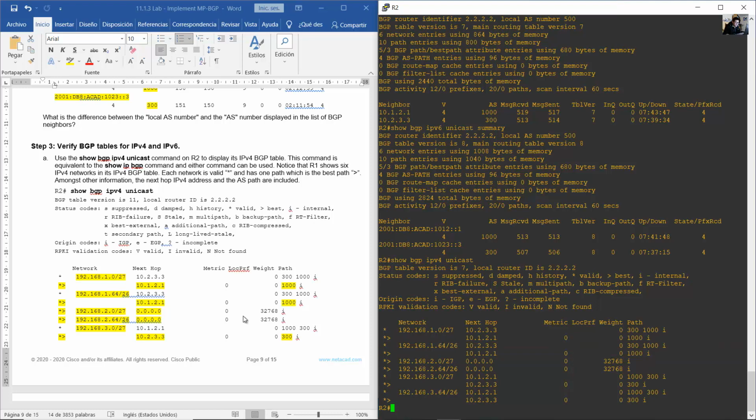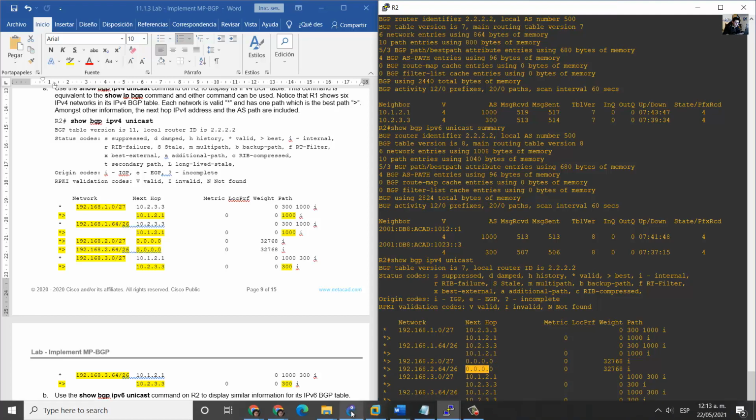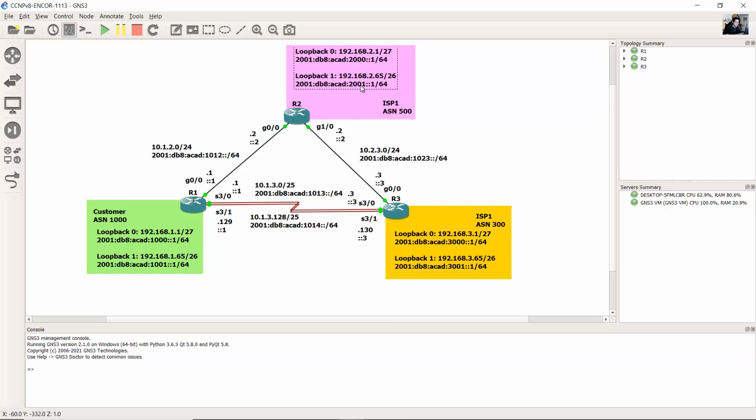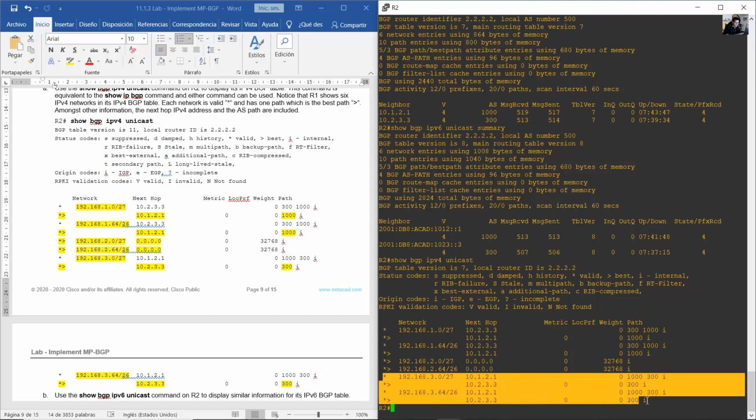Okay, look at this. 0.0.0.0 is the next hop for 192.168.2.0 and for 192.168.2.64, because these are local networks on R2. So you don't need a next hop. And these are the paths to reach the networks on R3, the loopback networks on R3.